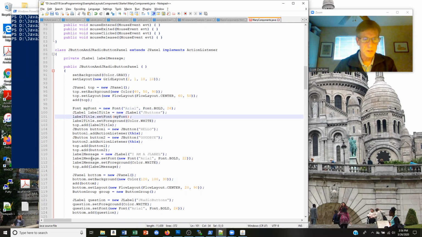And then I'm also going to use it down for the label message that says "I am a J label," that myFont. But then I'm also going to use it for the buttons. So I'm going to set the font. So I'm going to copy this here.